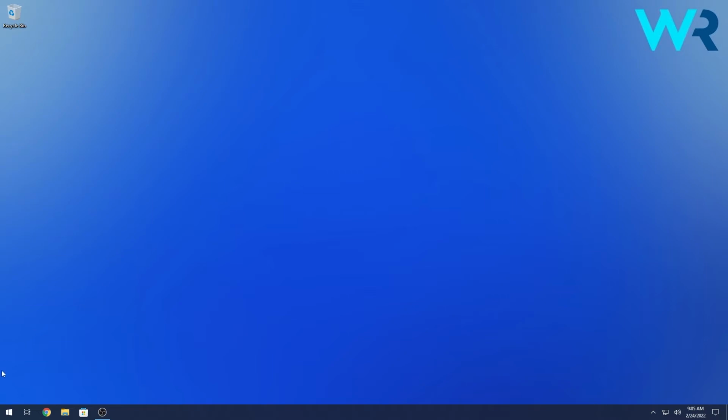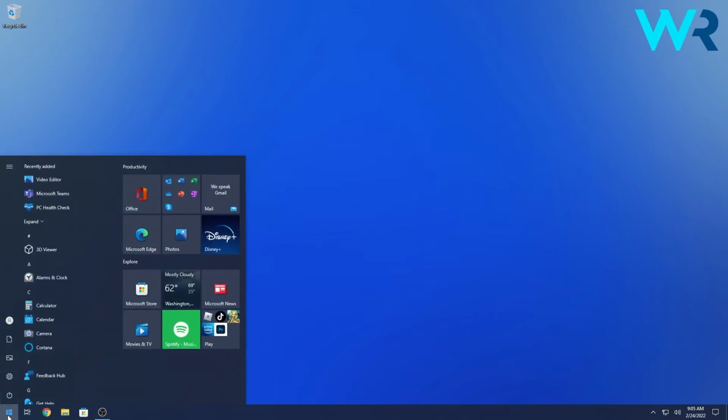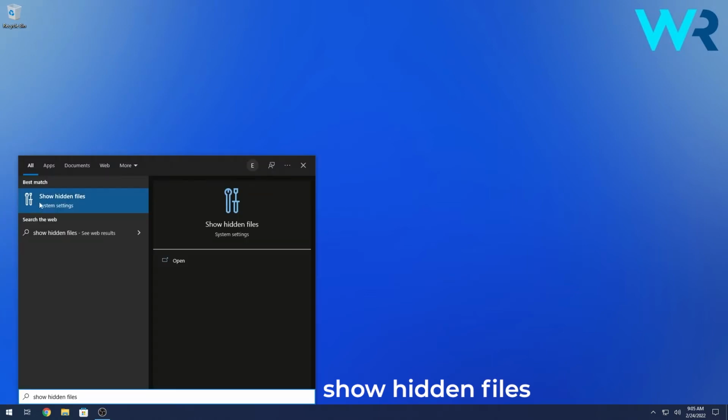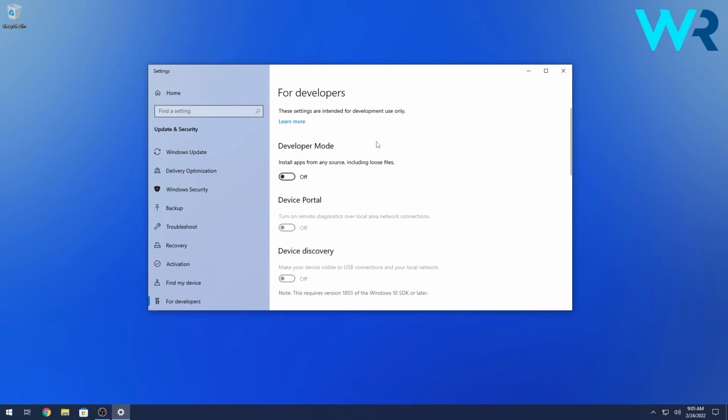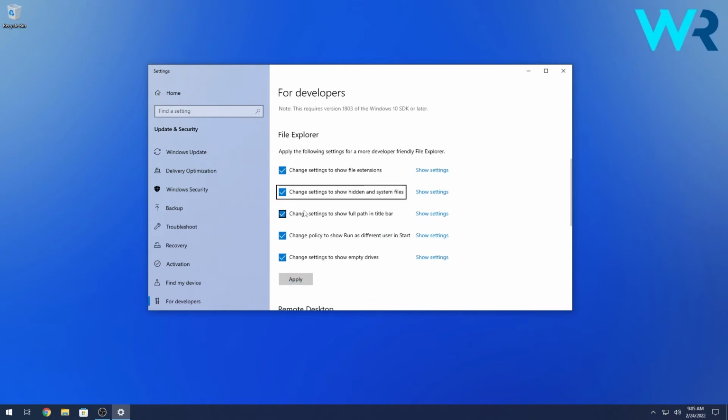The first one is to press the Windows button in the lower left corner, then simply type Show Hidden Files. Now simply select this option as a system setting from the search result. And as you can see, you're being taken to the main settings window. On the right side you have the For developers category. Now in here, if you scroll down, you also have the option to change settings to show hidden and system files, so click on the show settings next to it.